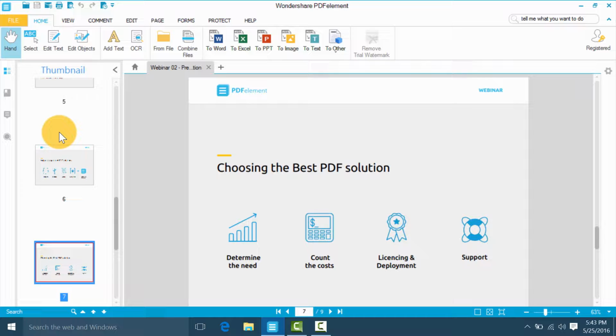There are so many choices out there for PDF software that it can be difficult to choose the right one for your organization. You'll want to consider factors like features, cost, licensing issues, and support. And we've identified four main steps in this decision process.